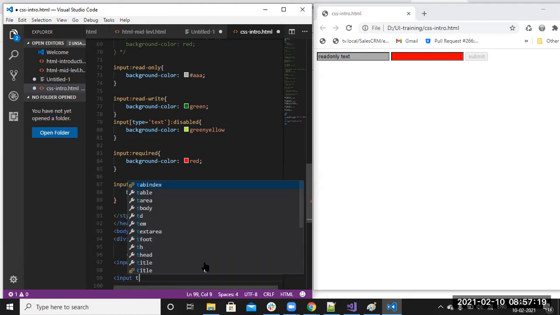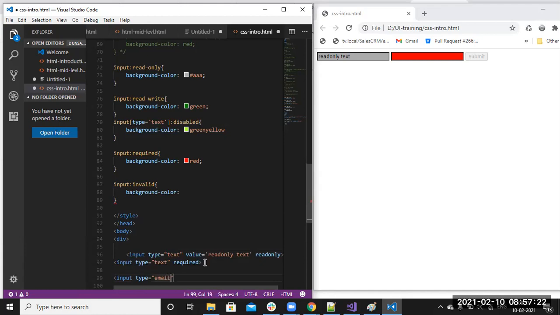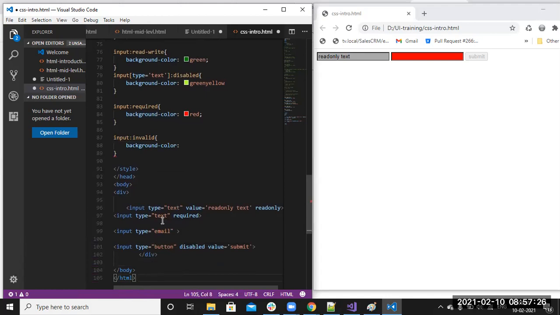Input type equal to email. Okay, so what I'm trying to do is I'm entering the email in the text box. If I enter a wrong email, not in the correct email format, then I will get the red background color. Whenever I have entered the right email, then I will get the background color green. Okay, this I'm trying to do now. So in that case, what I'm doing, input colon invalid, then background color I'm applying the red.